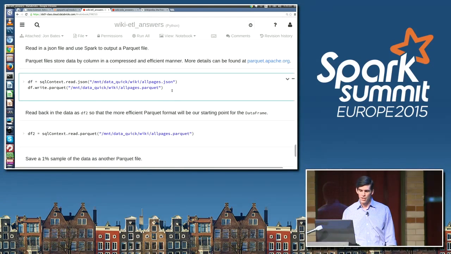As you can see, all that I needed to do once I had a JSON file here was read it in using a SQL context, and then I could write it out using a Parquet file. So really straightforward when using Spark. And this is all handled in a parallel fashion and is actually quite fast.